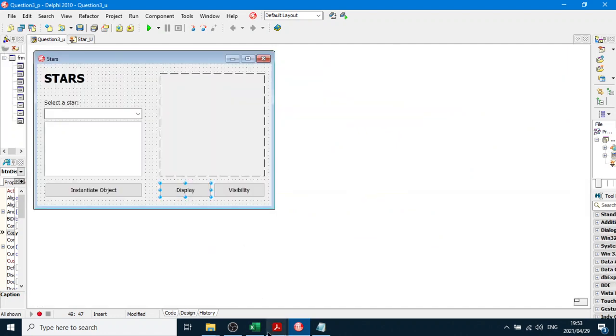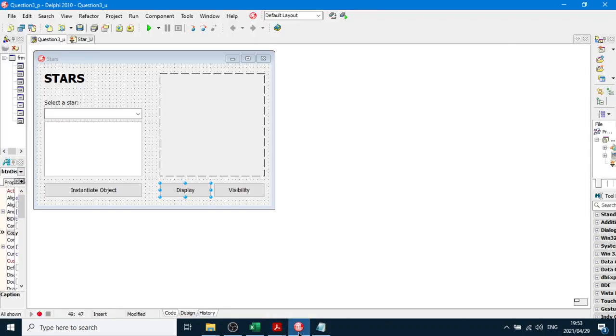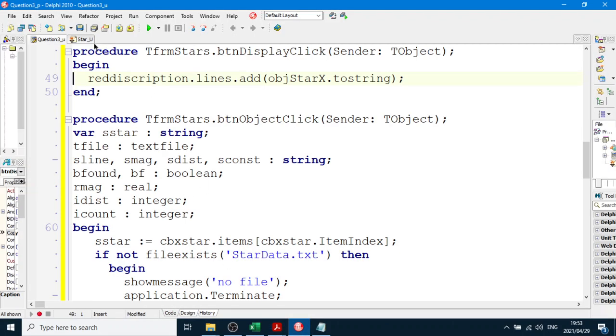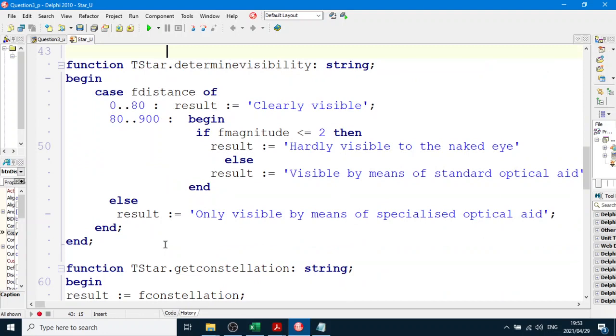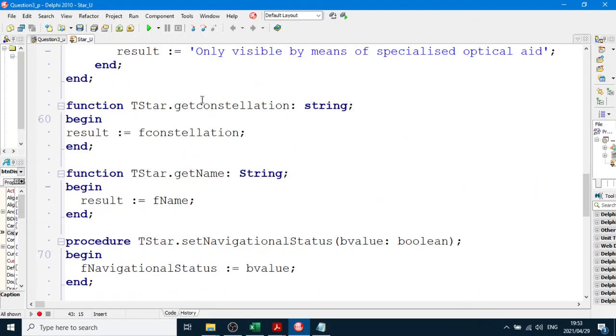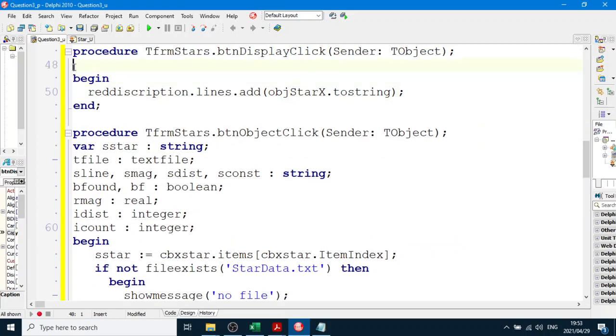Right, next thing. Display button. As well as that, we're going to load the image of the constellation that the star belongs to. The file name of the image to be displayed is the name of the constellation that the star belongs to. All image files have the extension .jpg. How are we going to get the name of the constellation in our display button? Well, guess what? It's all saved over here, F constellation. We have a method called get constellation, haven't we? There it is, function get constellation. So we're going to build our string for our picture, spic, and we're going to say spic equals.